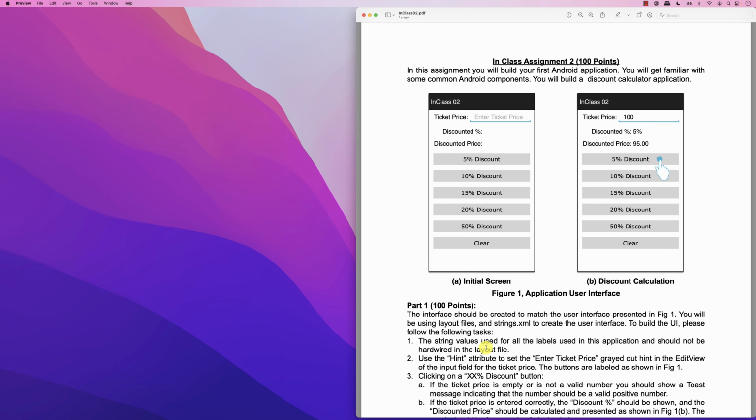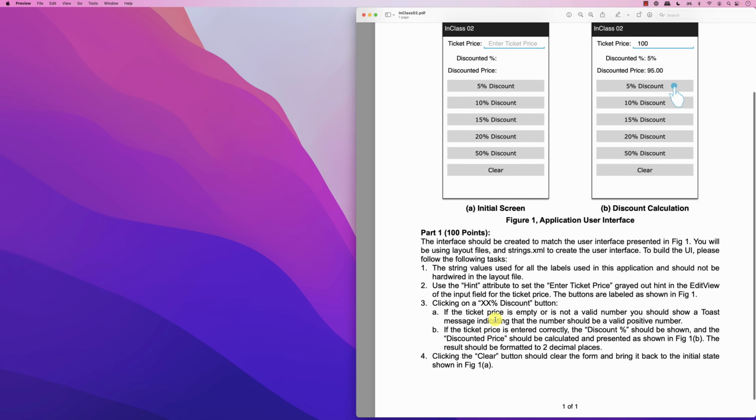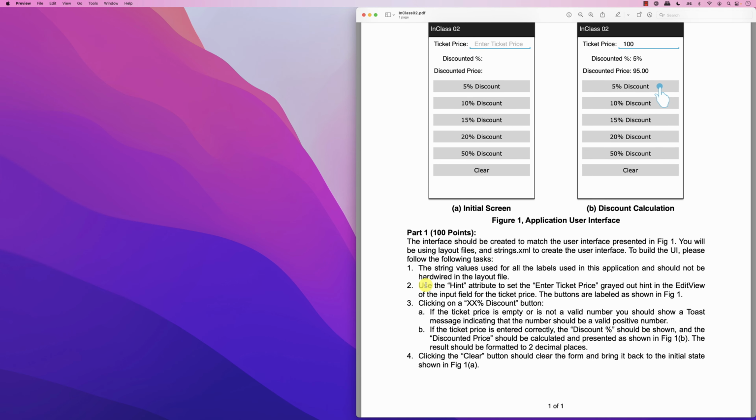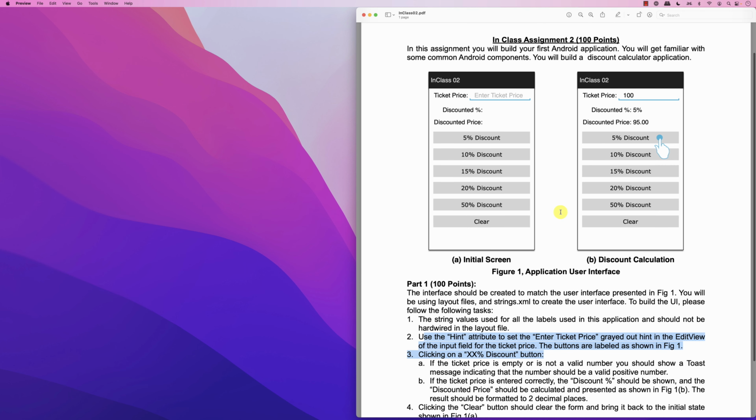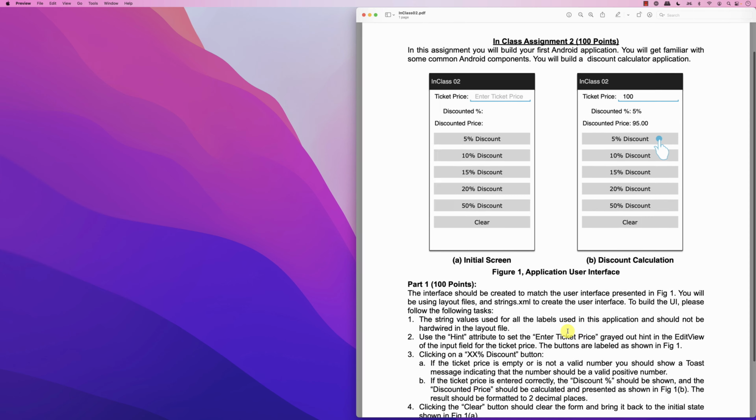So go back here, and you could see here that it shows use the hint attribute. Okay, good. So basically you could see here that in the ticket price, inside this edit text, it shows this text, enter ticket price, right? This is called the hint. All right, so let's see how we're going to build this. All right, so this is what the application should look like.